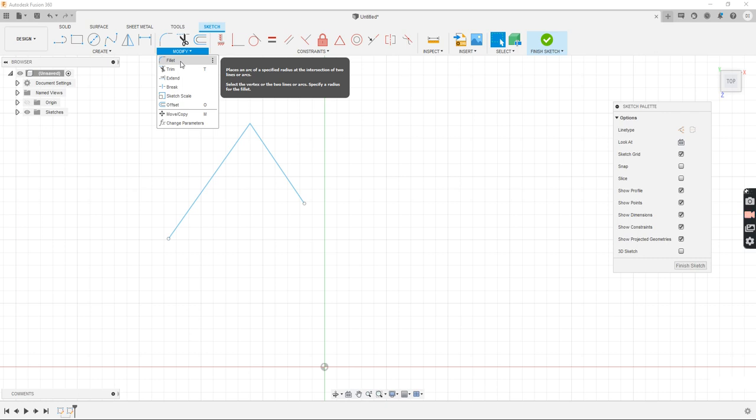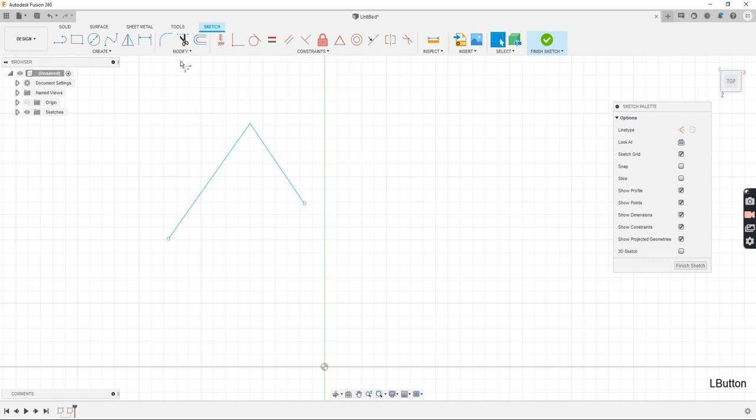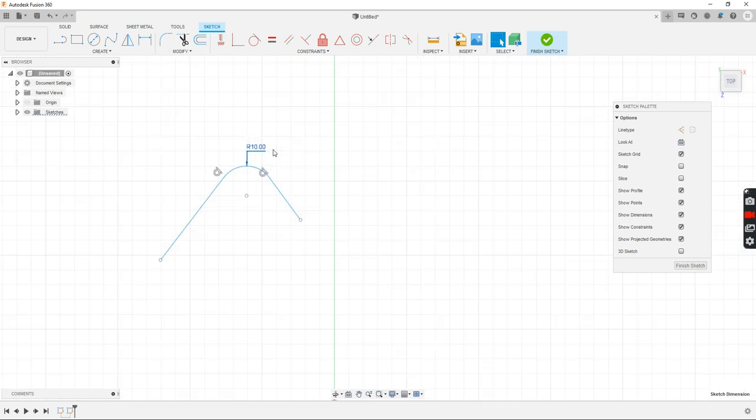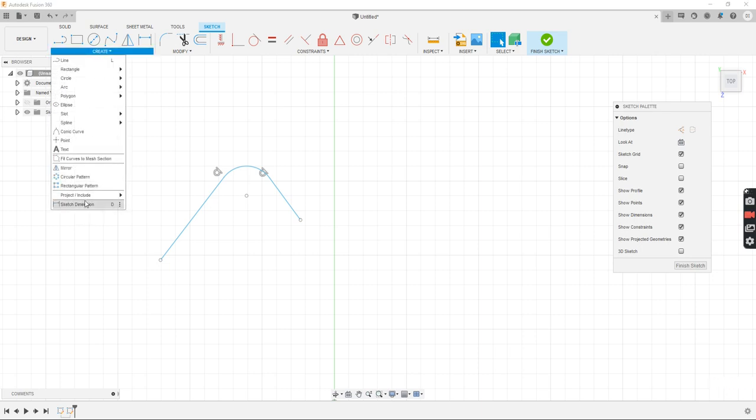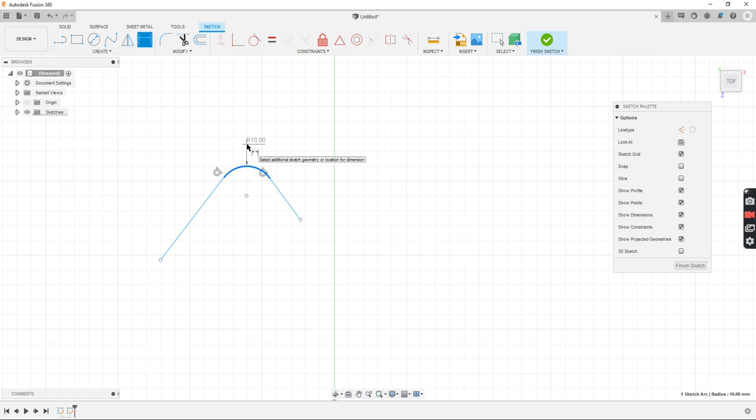You can then click on fillet here. If you select this line over here and this other line over here, you can create a fillet. If you specify the fillet, for example 15, you see it creates this 15 here, and you can change this later. You can also delete the dimension with cancel here, and if you go back and create a sketch dimension, you can get your dimension back. So this is 11, for example, over here.